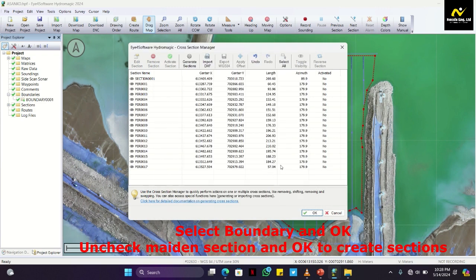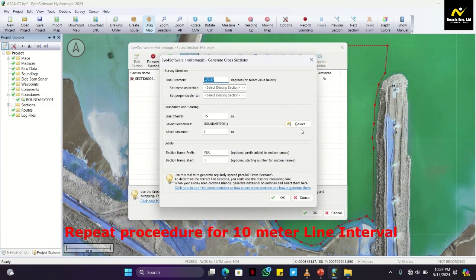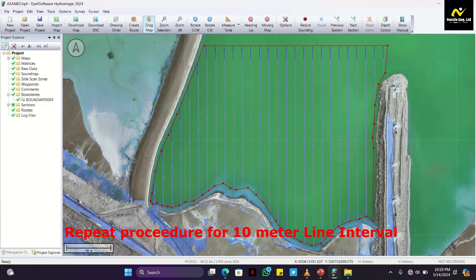Another pop-up is displayed. Now you uncheck the maiden section so that it doesn't interfere with the final display. When done, you OK to create your section. The procedure can be repeated for the same boundary, but this time at a different interval, to see how best that interval is going to impact our output data. When we are OK with our settings, we uncheck the maiden section and we OK to display our created section.